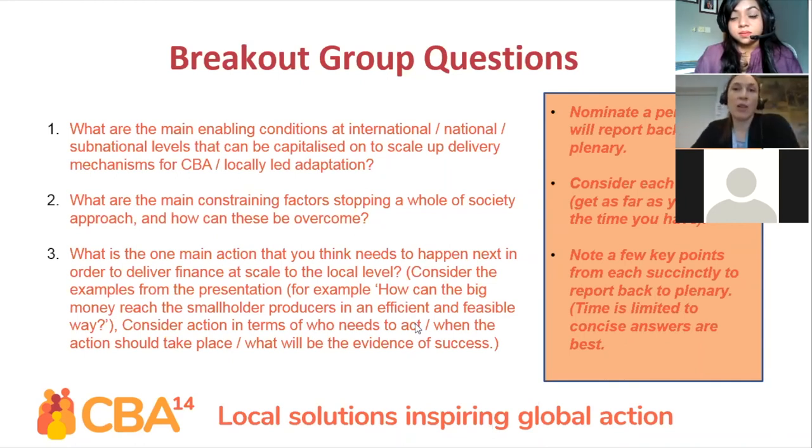So I guess one point to address that is that there needs to be a general recognition of the specific needs of adaptation finance. That it needs to be tailored, you can't just have a blueprint, and it will cost money, and that's just it.